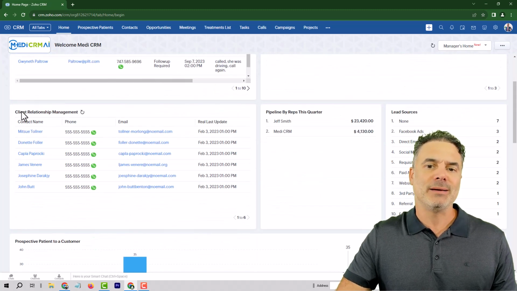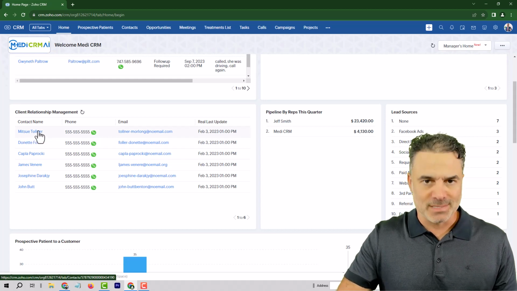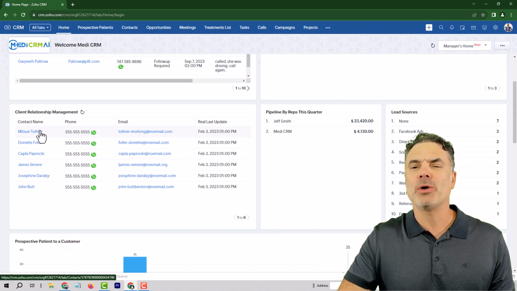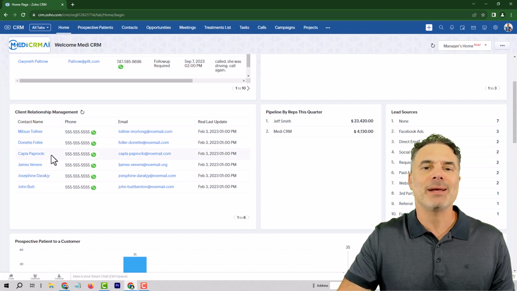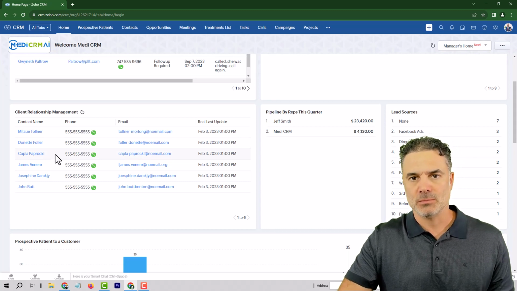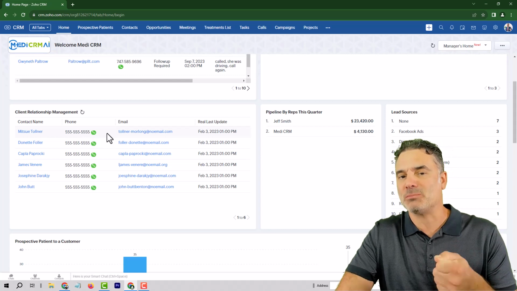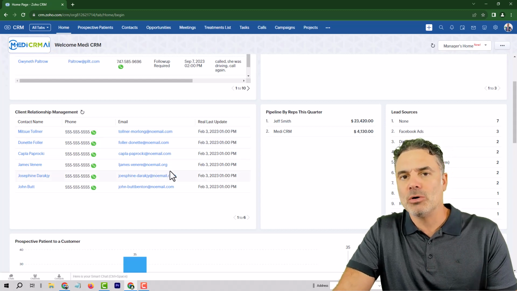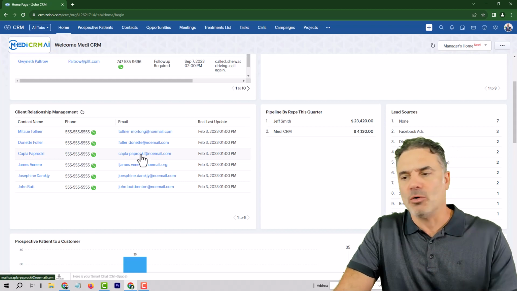As for the client relationship management, if I send, for example, an email or text message or a phone call or book a meeting with any of those patients, they will automatically be gone from this list. So I know that I did my job with them, okay? It's not something that you're manually supposed to do. This is more of a report that shows you the status of those contacts.